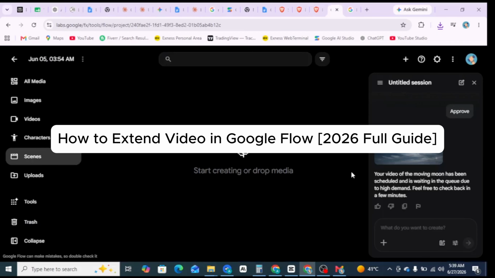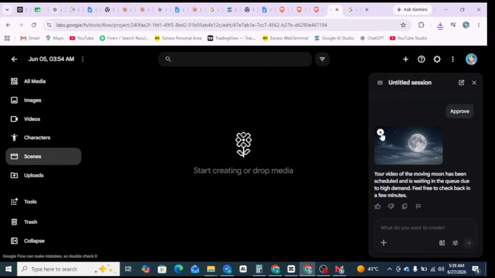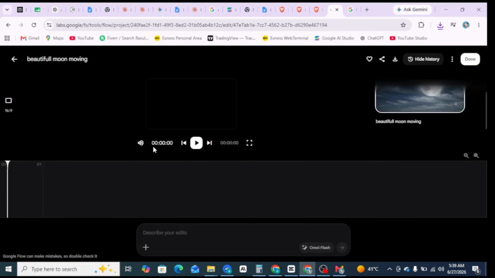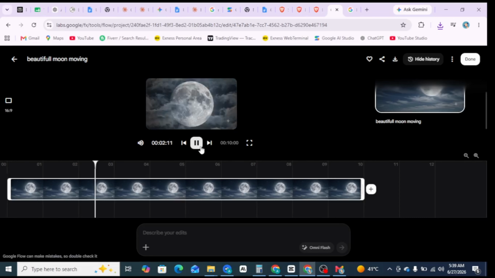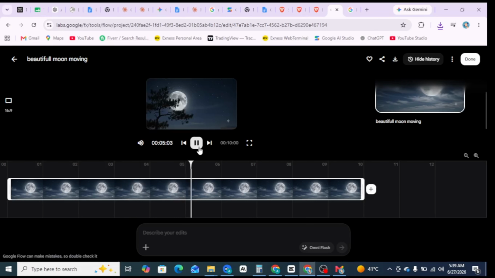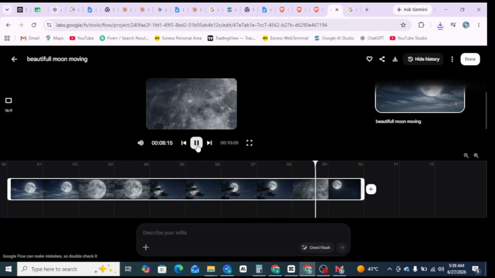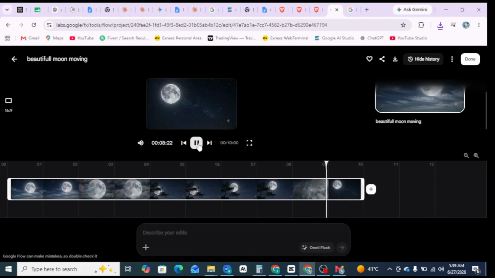How to extend video in Google Flow. In this video, I'm going to teach you how to extend video in Google Flow and create longer, more compelling content with AI-generated footage. If you've been working with Google Flow and VO3, you might think your videos are limited to short 8-second clips, but that's not true.